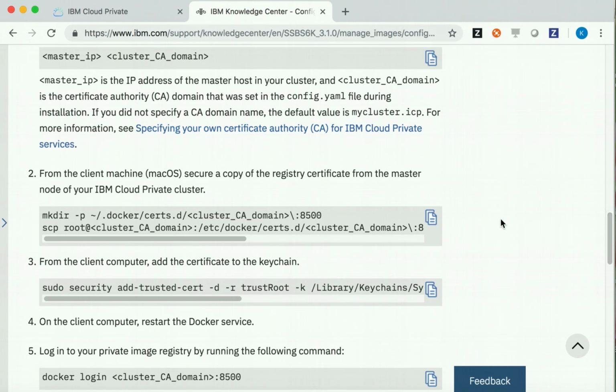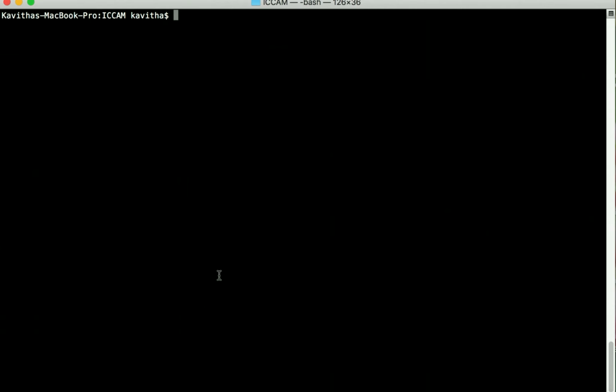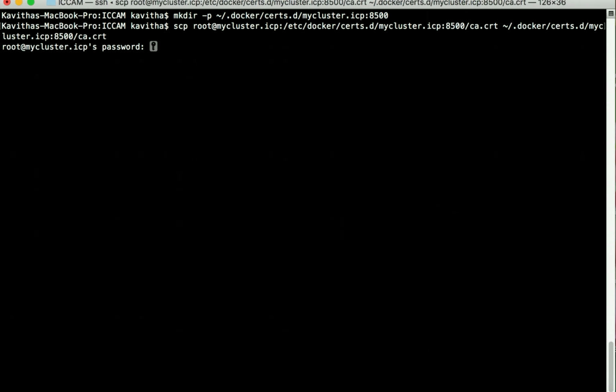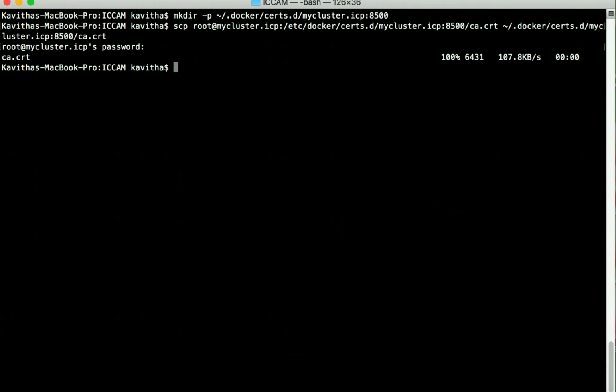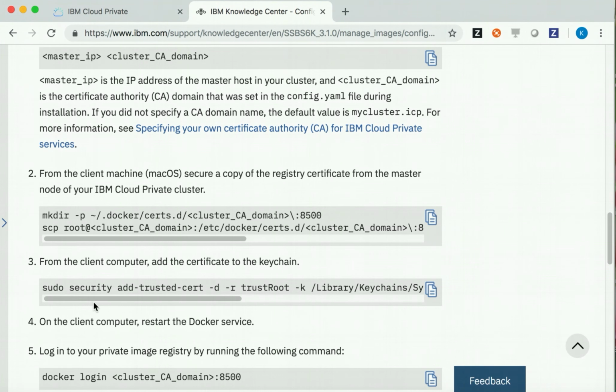First thing is I need to get a secure copy of the registry certificate from the master node. I need to provide the password for the ICP system. And the certificate has been successfully copied. Now from the client computer, I need to add the certificate to the keychain.